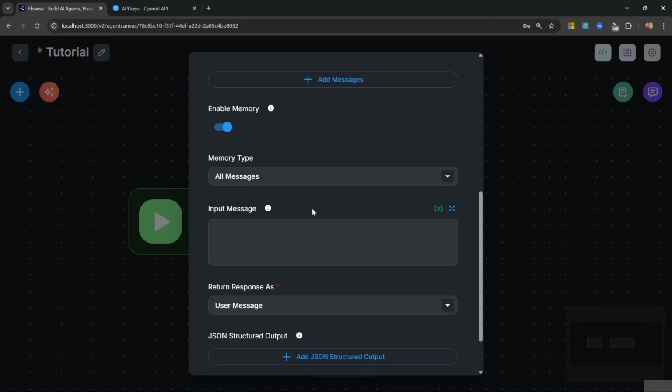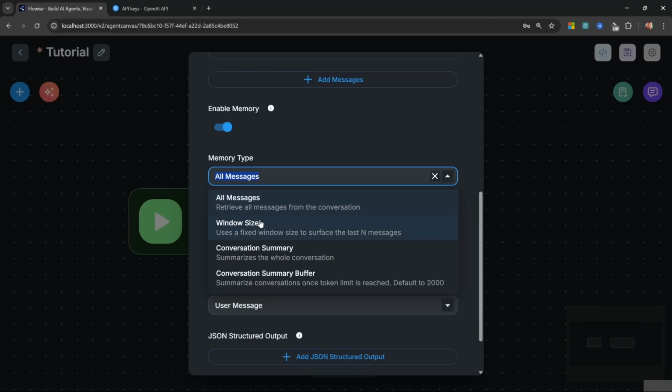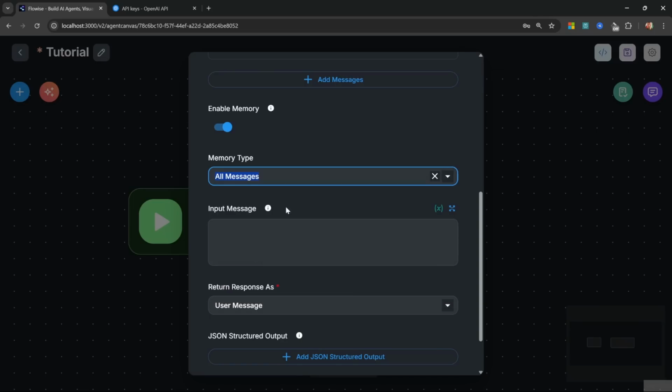If you do include memory, you do have different memory types. We can decide to include the entire conversation history in the context, or we can set a specific window size. So maybe we only want to include the last 10 messages. We could also include a summary of the conversation history, or we can include a conversation summary buffer, which will summarize the conversations after some token limit is reached. I'll simply leave it on all messages.